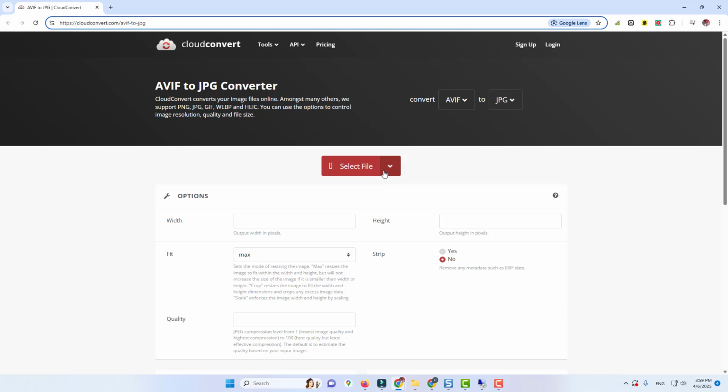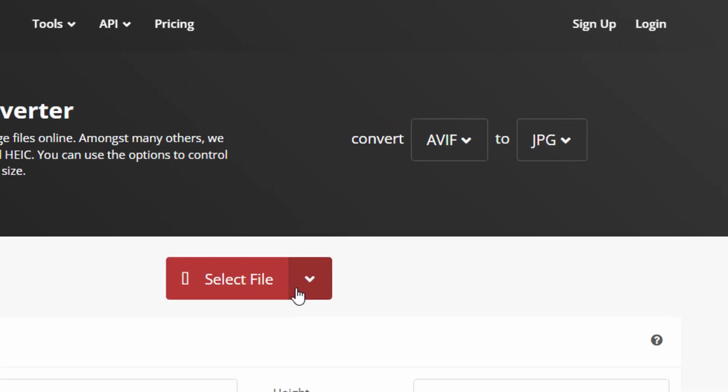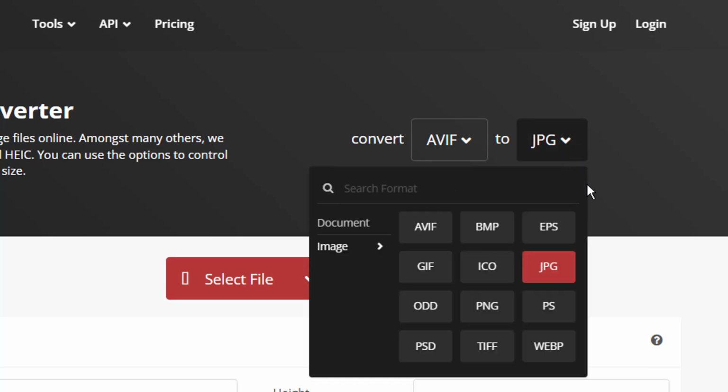If you want to convert AVIF, for example, to another file type, left-click on this arrow next to JPG, and then you'll be able to see other image file types such as BMP, EPS, GIF, ICO, JPG, ODD, PNG, PS, PSD, TIFF, and WebP. Currently, we're set to convert AVIF to JPG. I want to change this to PNG. And now if we look at the conversion file types, it says AVIF to PNG.